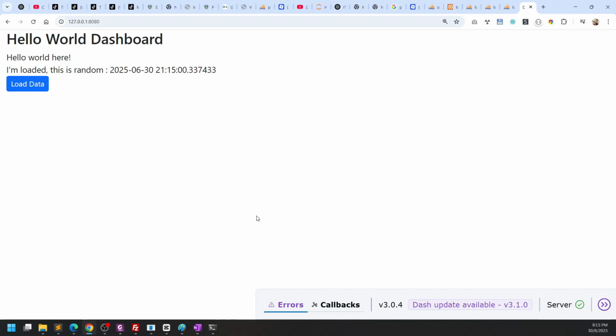The standard feature is the spinner, which I don't really like. The problem with the spinner is that it will remove the whole content of the container that we want to load. So I prefer this way actually.